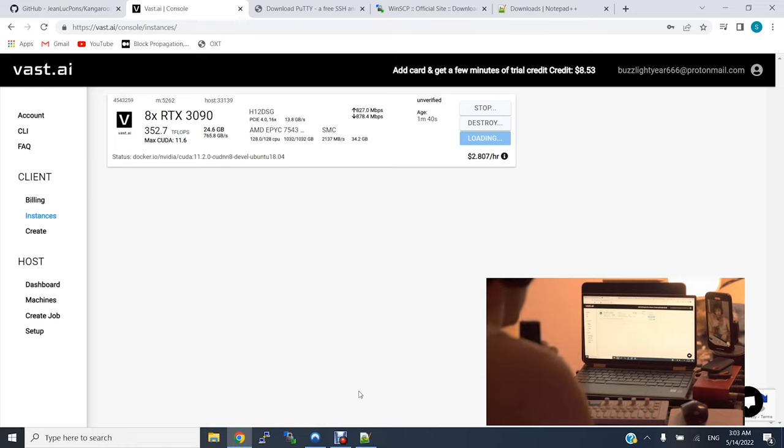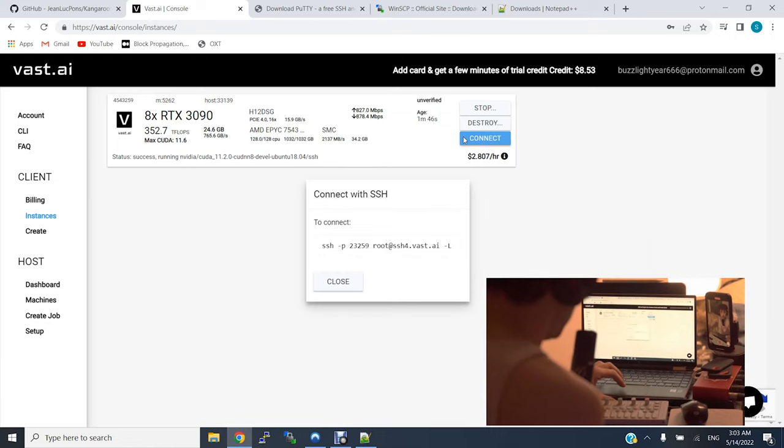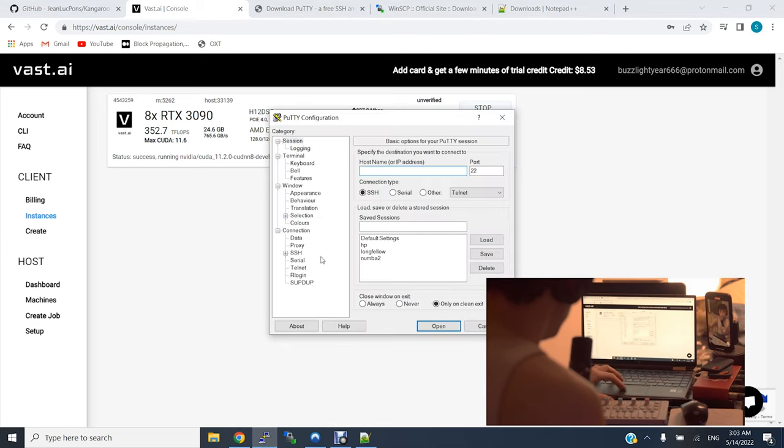Got the docker.io image thing. Success. Wow, hey, that wasn't so slow. Cool. So now this is pretty easy. We'll go to connect and see that 23259 right there. That's your port number, 23259. And we're gonna go to PuTTY.